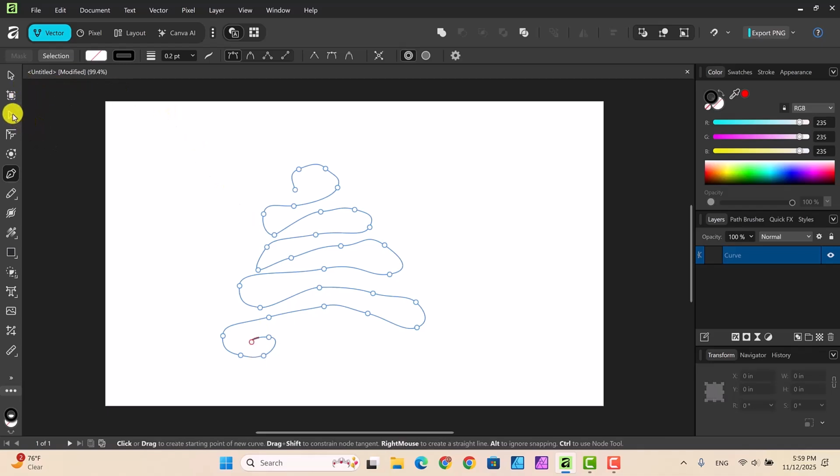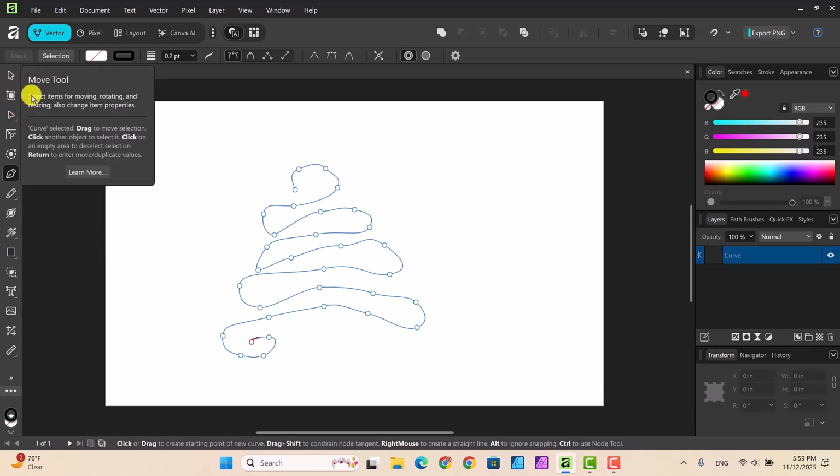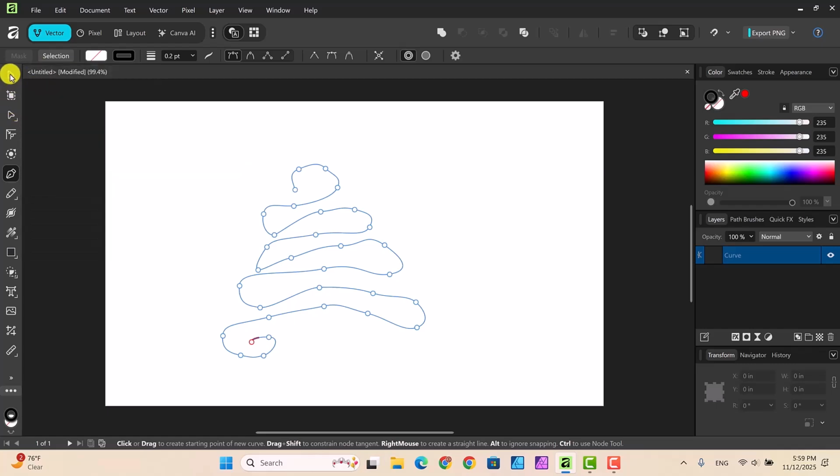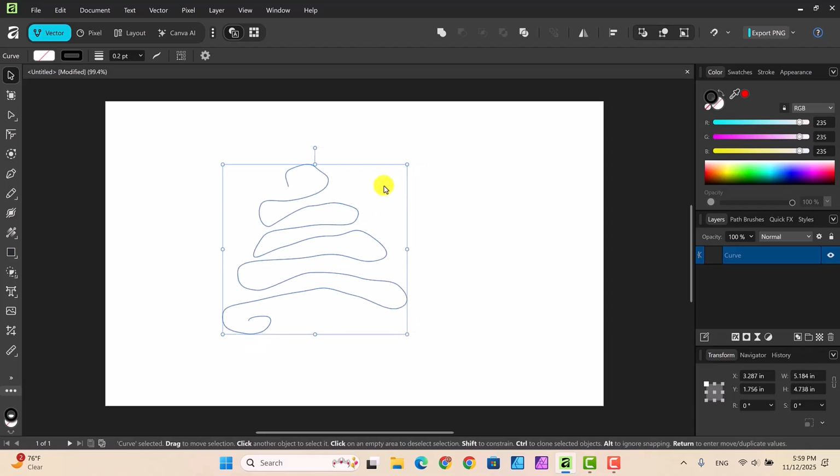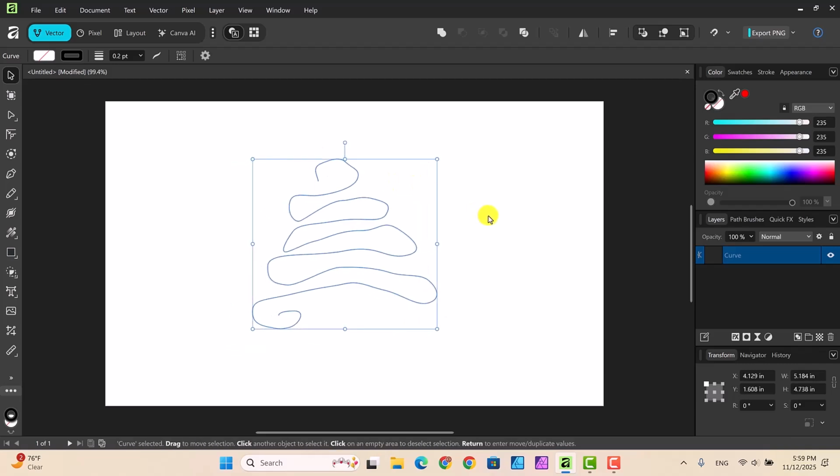tool. And then I think I want to make it a little bit smaller. That's a little bit big. So I'm going to select the move tool to where all of this gets selected, and then just shrink it down a little bit and put it right there.